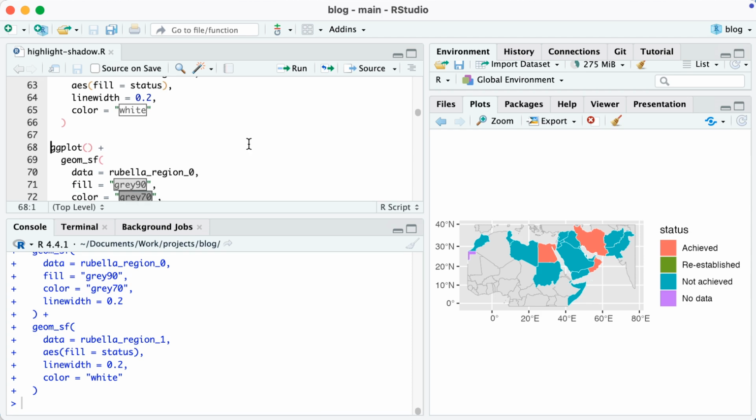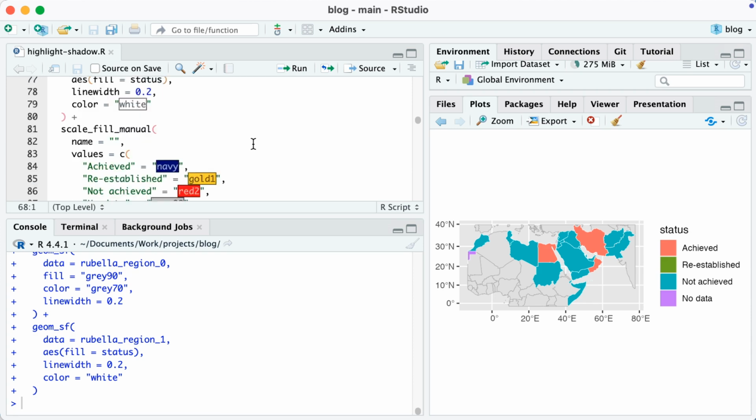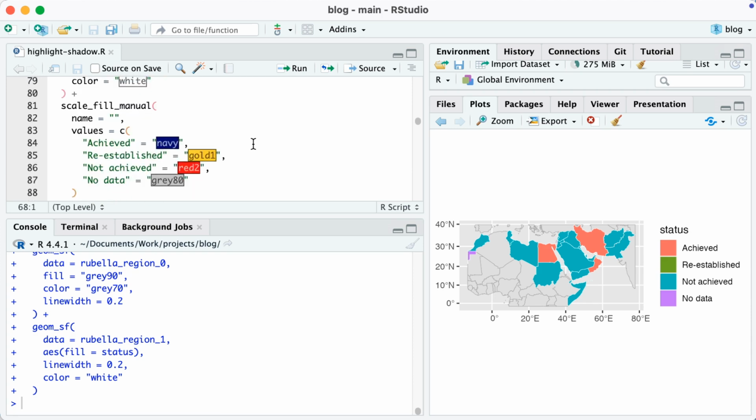Now ggplot's using default colors here, but we wanted to actually use the colors of the WHO. So next thing I'm going to do is I am going to use scale_fill_manual here. And you can see that I'm saying if it's achieved, we'll make it navy.